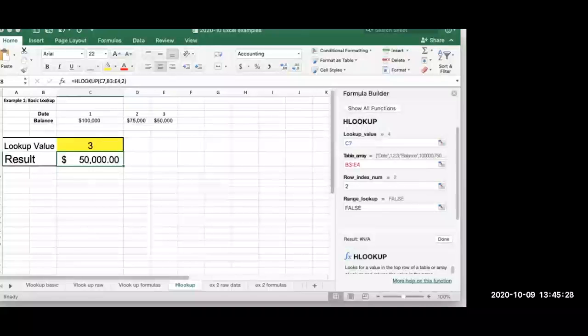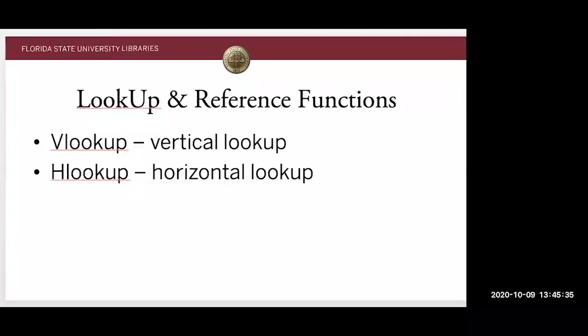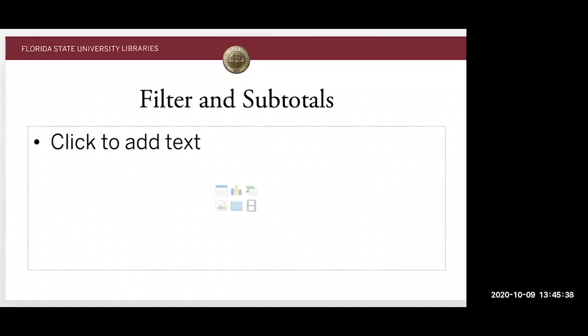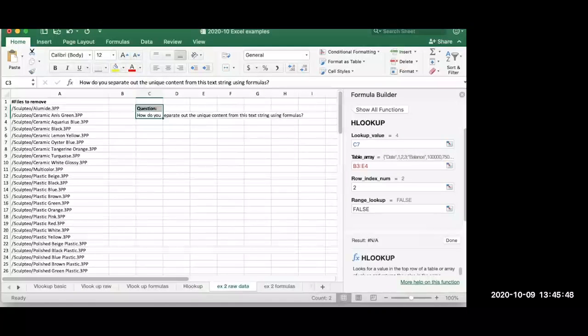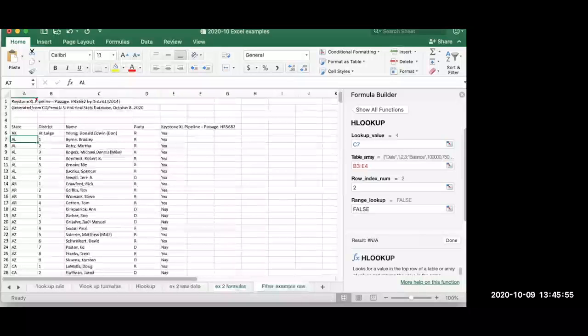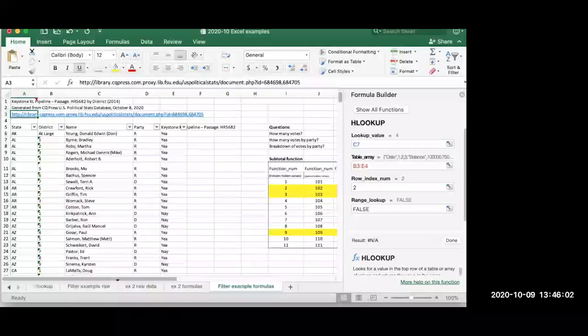All right, let me see, I'm not seeing any other questions. If that's the case, let me move on from VLOOKUPs and HLOOKUPs, and we're going to look at something called filters and subtotals. These are 2 of my favorite functions, I have to tell you. Filter is a really smart tool that I think is significantly superior to the sort function that you have in Excel.